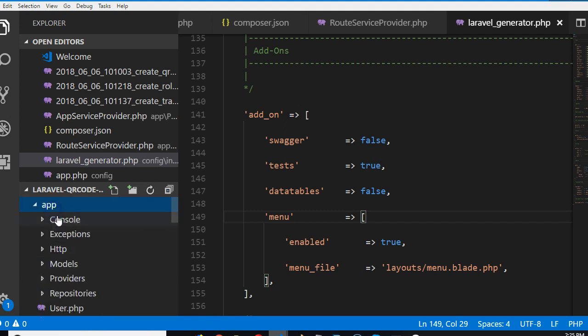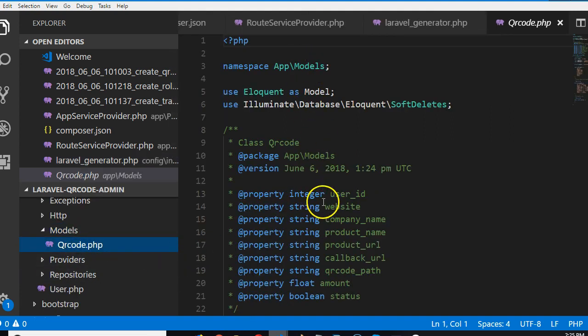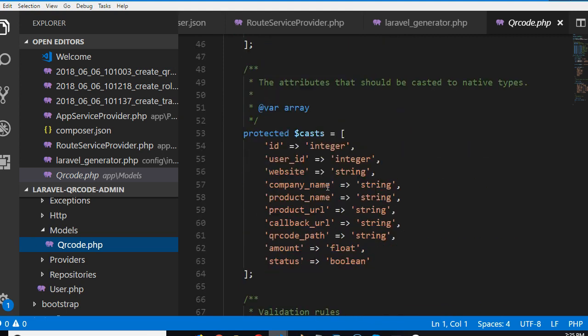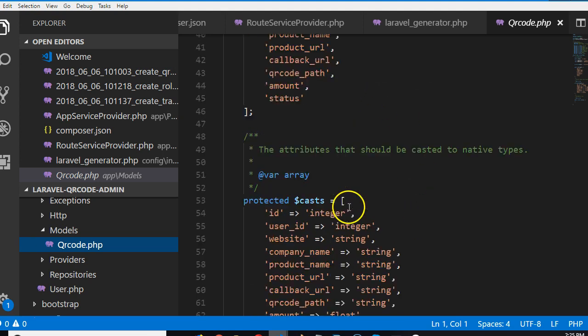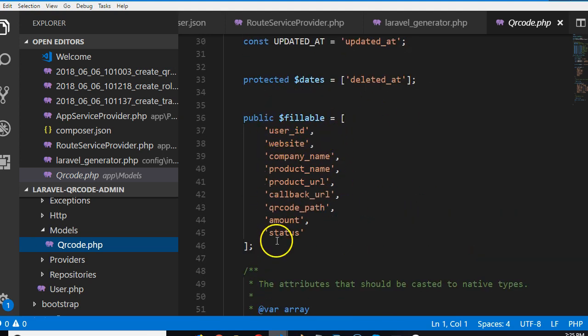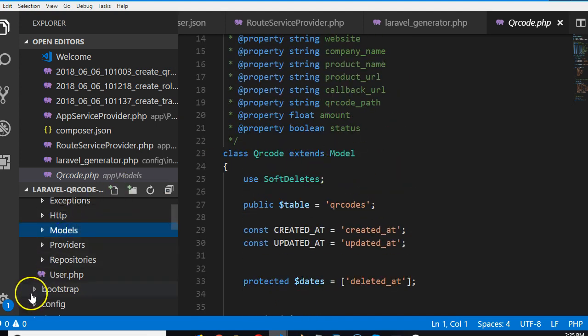If we come to our app, we'll see that it has created a models folder. And guess what? It has created a QR code model for us. Look at all the code it wrote for us. So this saved us a lot of time. And how did it do it? It goes to our database, picks everything we have in the database, and writes the full code for us. Look at the fillable. It has been filled. This is just awesome. That's not all.